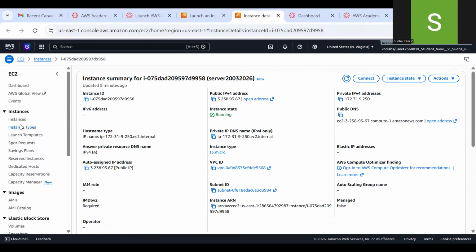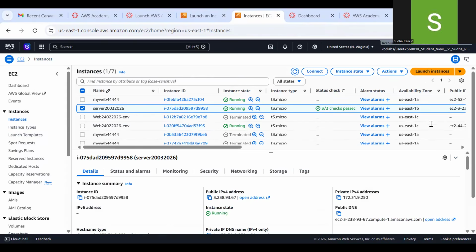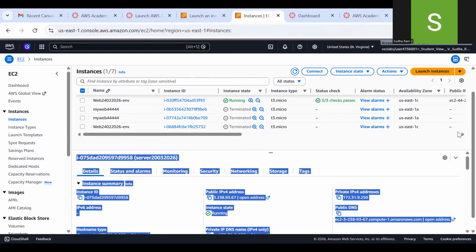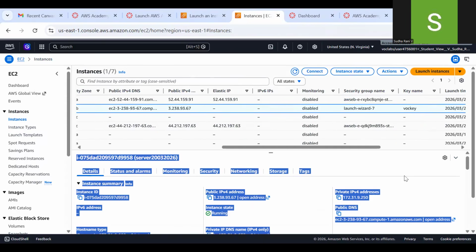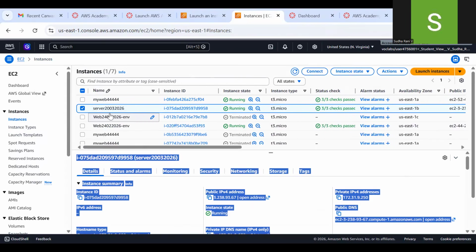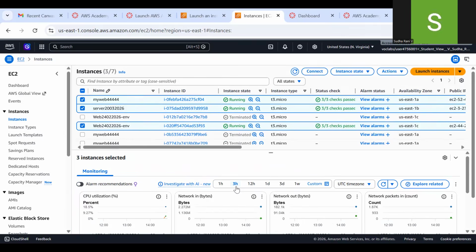Now let us go back and check what is my instance state. Here you can check now. See, here I'm having today's instance which I created today. Let's check this one. So this is my today's instance, server 2003. See, this is still showing running, and this one is running, and this one is also running. So what will happen is some instances take a little bit of time to terminate.